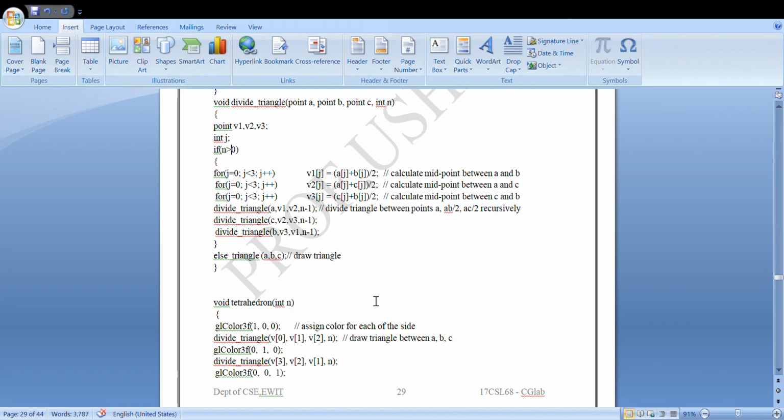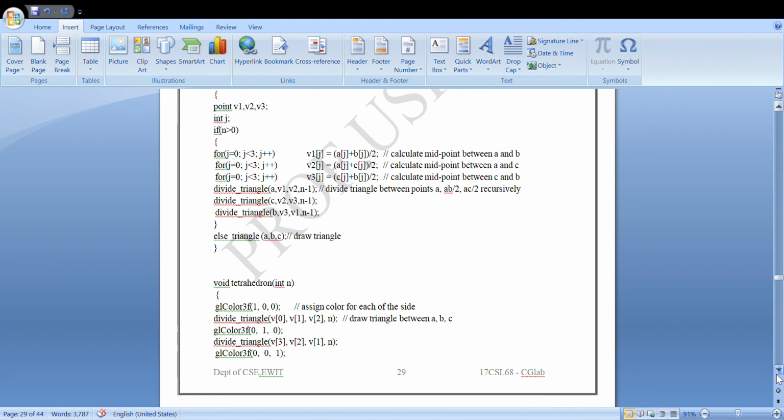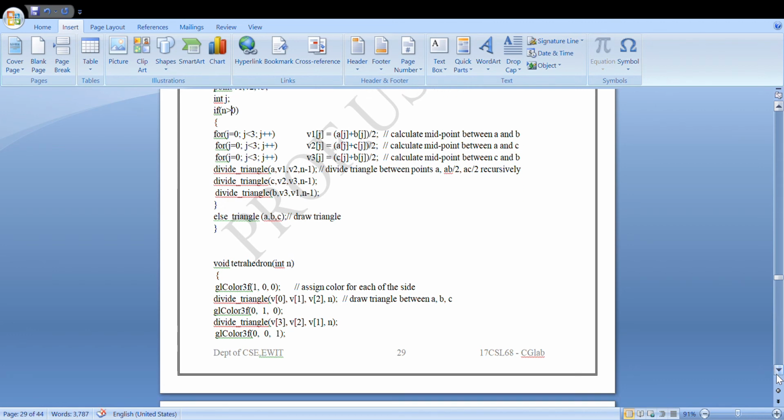And here, what is this tetrahedron? To basically draw that tetrahedron, what I showed you, that inverted pyramid kind of object, it has four triangular faces. And for us to understand the faces in a better way, for each face we are actually assigning a different color. I showed you in the beginning in our output.